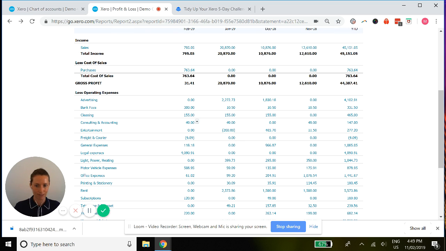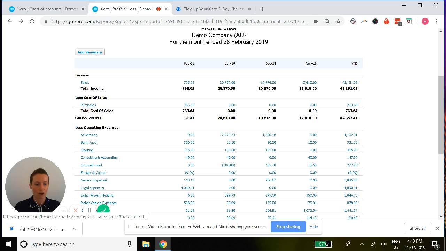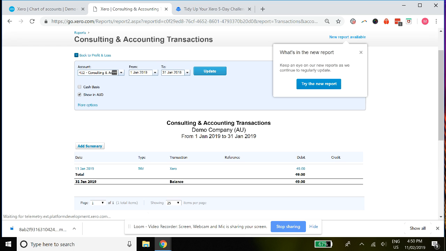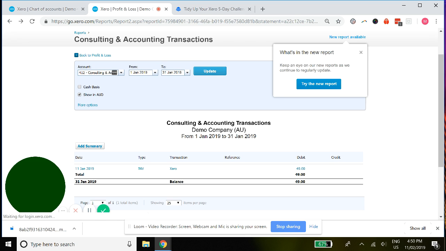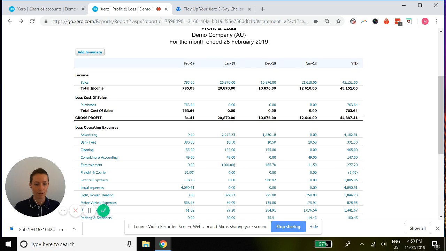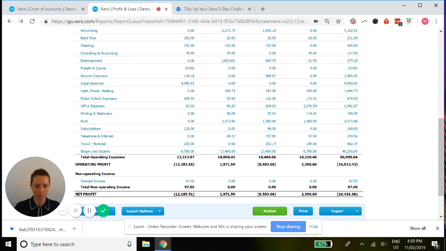In this case, I'm looking at the consulting and accounting line item, and I can see $49 in there every month apart from in December. And I know that this is a direct debit. I'm going to log in and I can see that that's the fees. And I know that I've been charged every month, and I know that I was using the software in December. So to me, this looks like it's probably a coding issue, and we may not have coded the Xero costs to the appropriate account for this particular month.